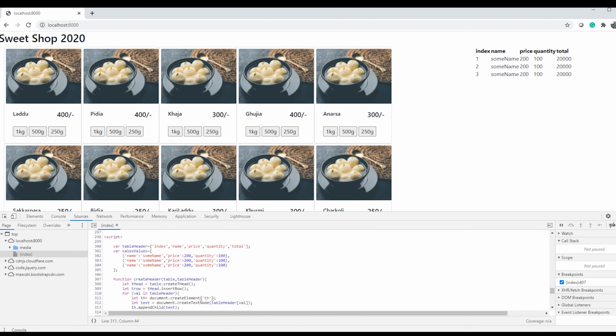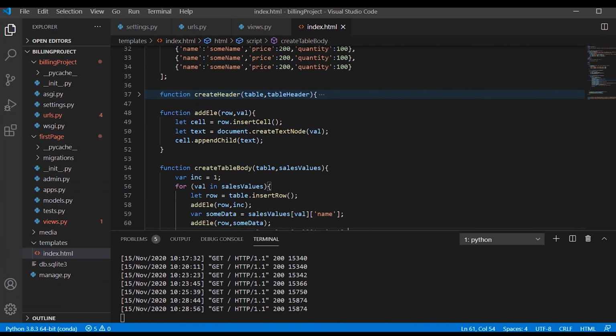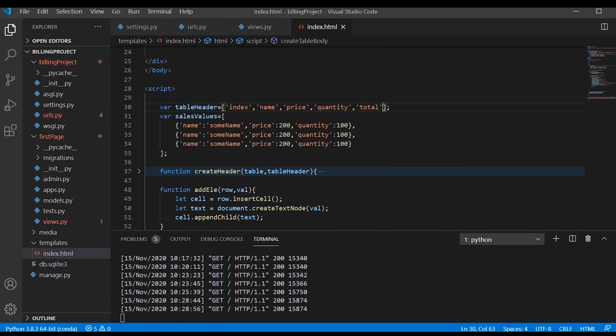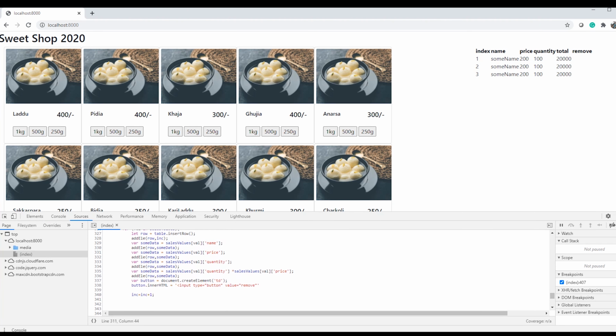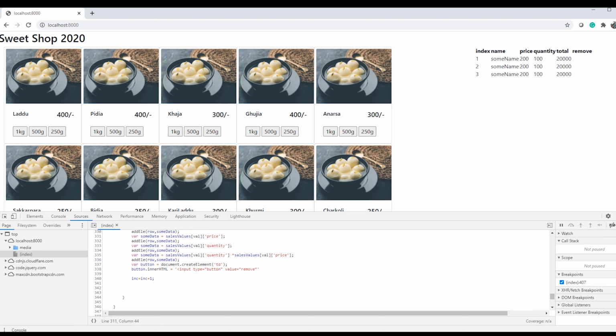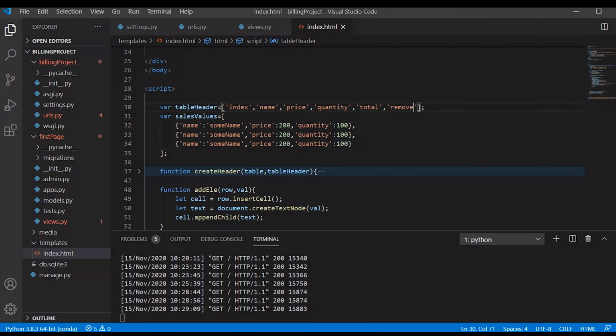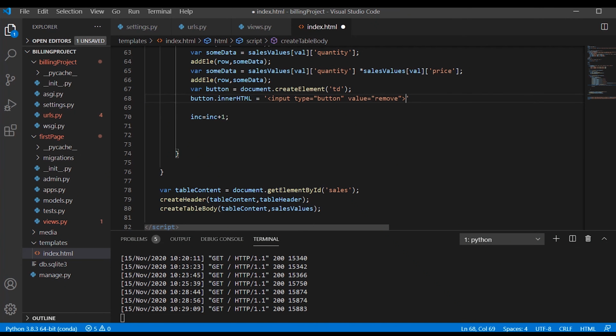Click, nothing came because I have not added the column also. So total and then remove. So remove first, and the column came now. Now let me check here. So add element, create header, create body here. The input tag is not closed. So here I would just do this, save.